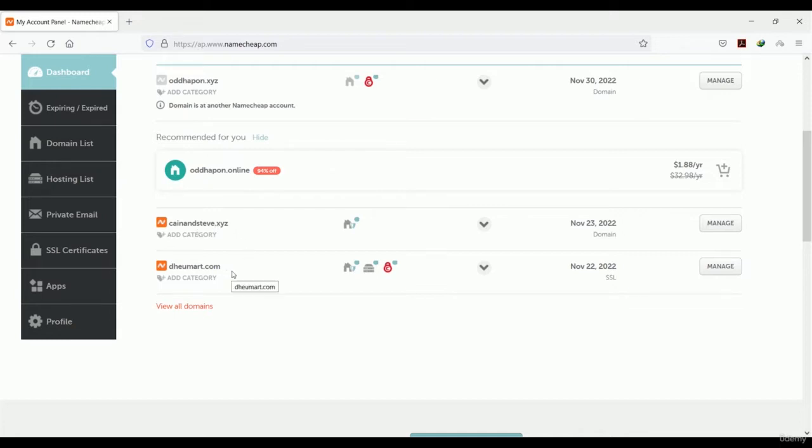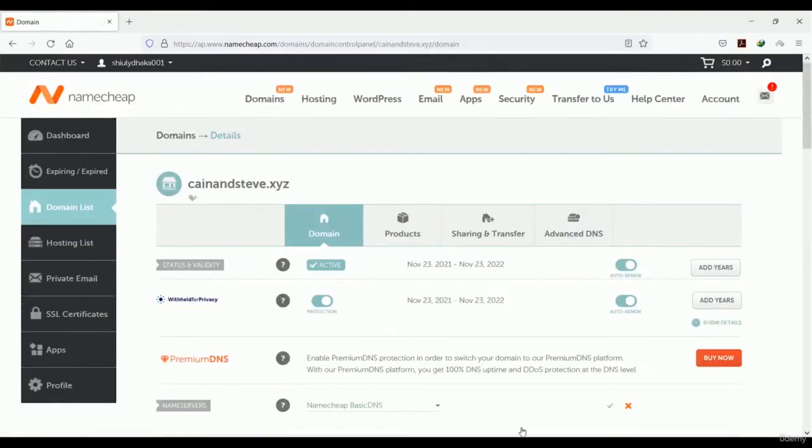So in that case, we have to change some functionality inside the dashboard of your Namecheap domain panel. And for connecting this cadensteve.xyz domain to hosting, you have to change the DNS, and that's why you have to click on this manage option. So let's click on this manage option. Okay, so here is the settings for cadensteve.xyz.